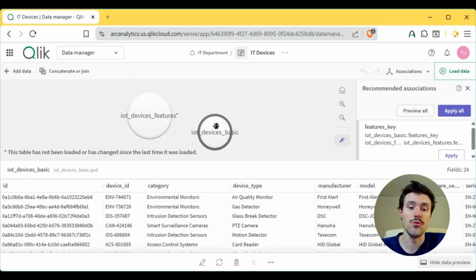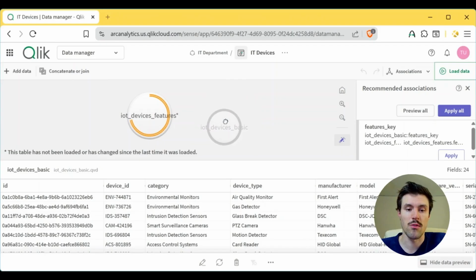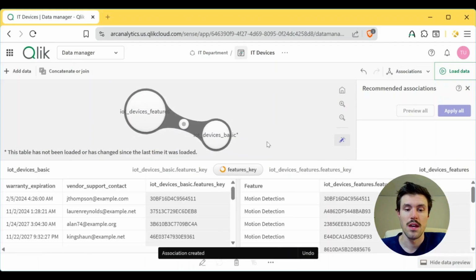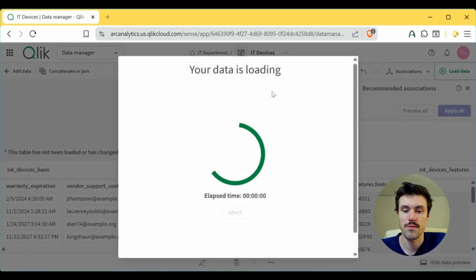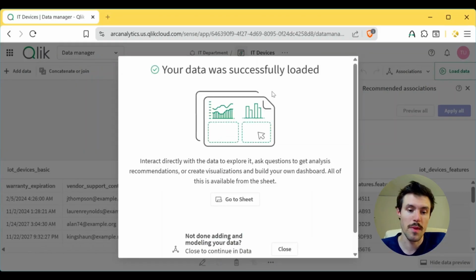So I now have two tables here. And if I move my table around and hover over another table and then drop it, I can actually connect them. And Qlik will tell me what it thinks those tables can connect on, as far as what fields I can join. So this one correctly finds a features key. And that does indeed act as a primary key between these tables. So after I've done that, I can go ahead and hit the Load Data button at the top right. And that loads both of my tables, and I can now get started in Qlik.